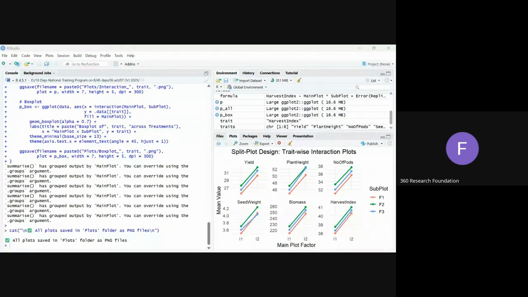If you see the analysis part, here you will get the ANOVA. Main plot, subplot, residual, everything. Trait wise it is there with significant, non-significant annotation. So each and everything. Apart from this, this type of graphical representations.